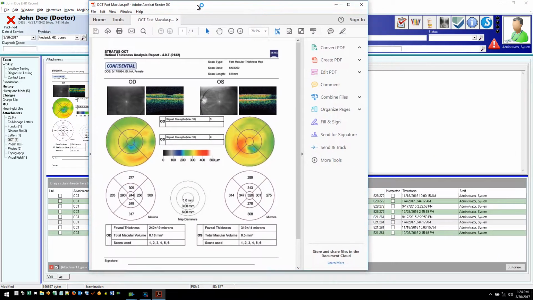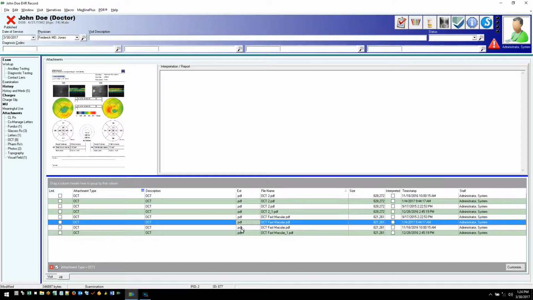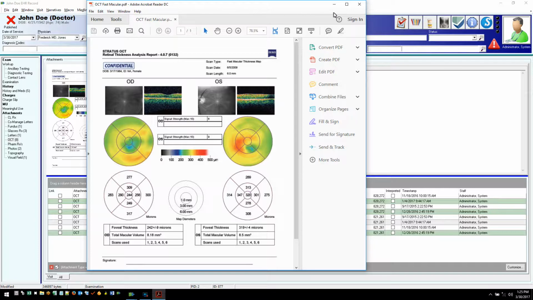Now, one of the things that our program does is when you save files, it keeps them as that file type. For example, most OCT machines will output as a PDF. Most visual field machines output as a PDF. Most photos will output as a JPEG. When our system pulls them in, they keep them as that type of file, and that's significant for a couple of different reasons. Number one, when you open those files, they'll open up in whatever Windows program your computer is set to open them with. So when I opened the PDF, it opened up in Adobe Reader.